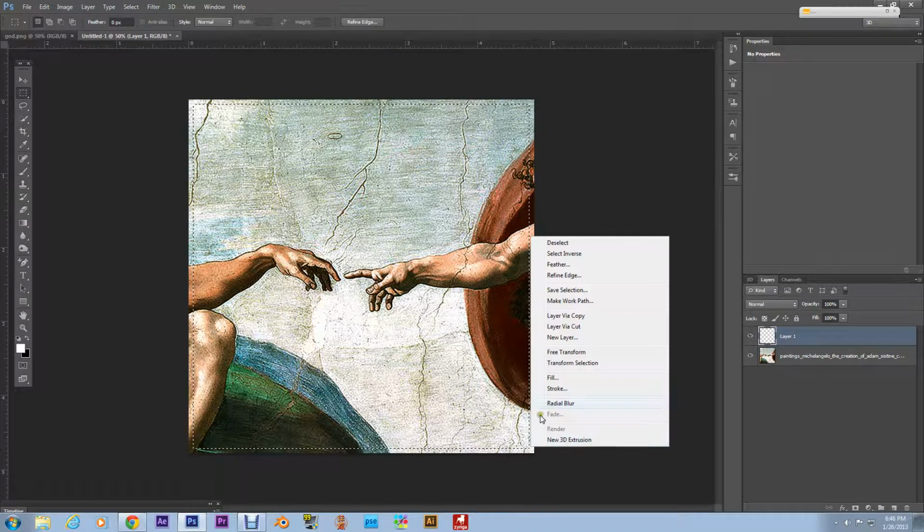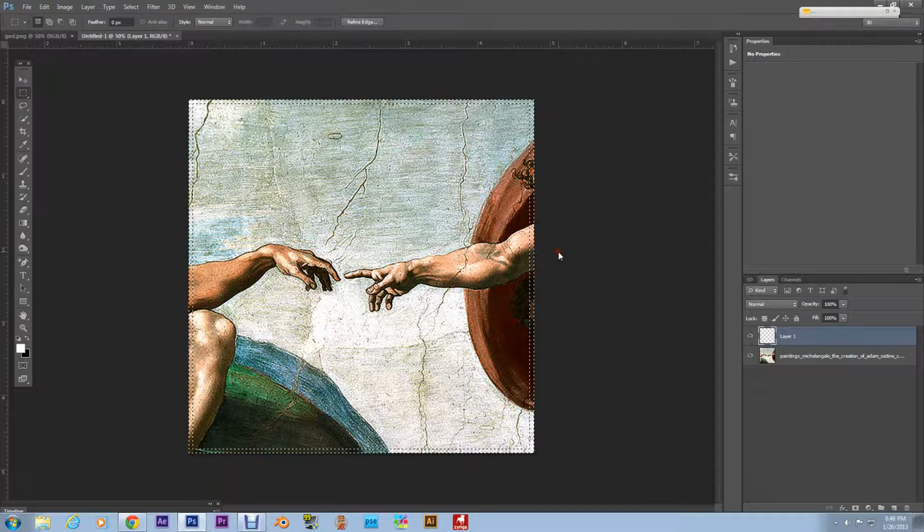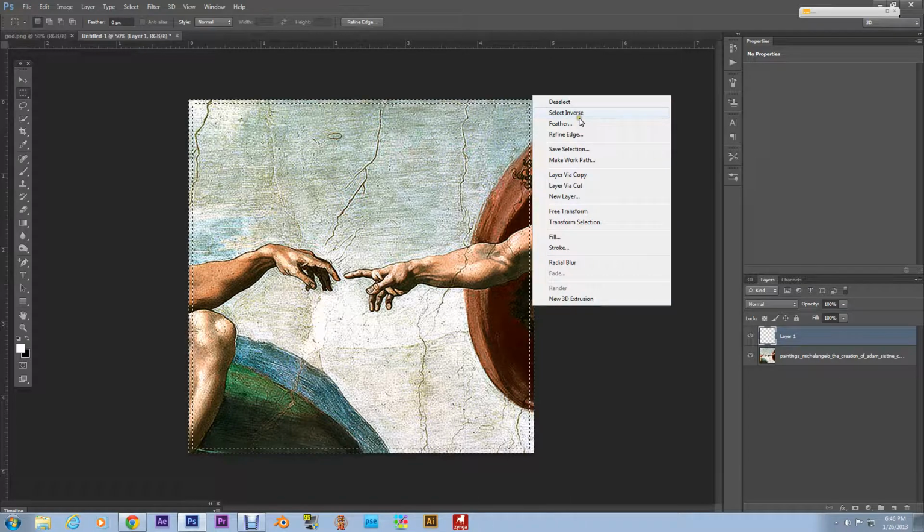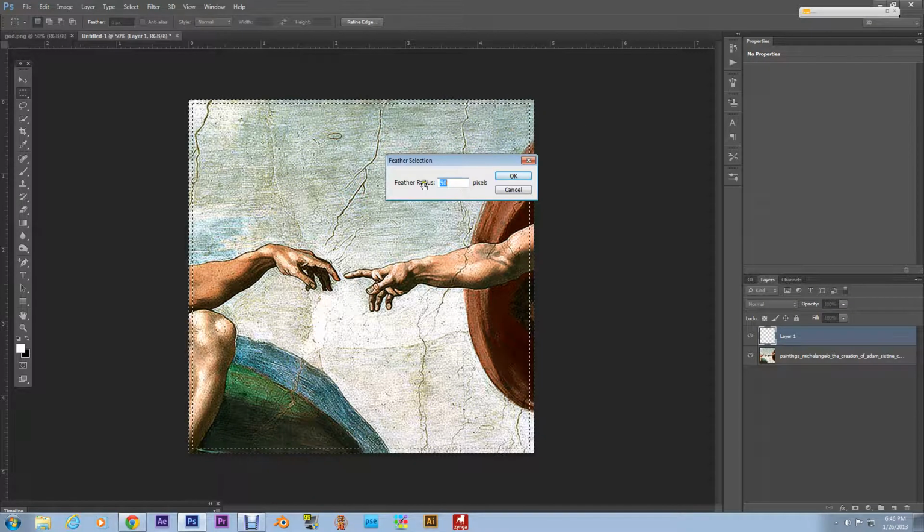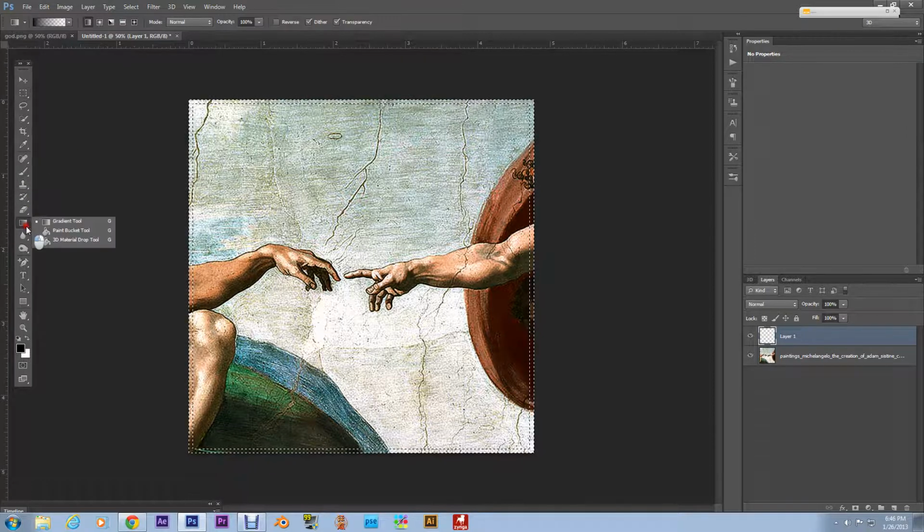And then I right click and select inverse, and then I want you to right click one more time and go to feather. Yep, and feathering 50 is cool. And what that does, let me show you. I'm going to undo the feather, and I'm going to show you this border. This is going to be a very uniform border. Let me show you.